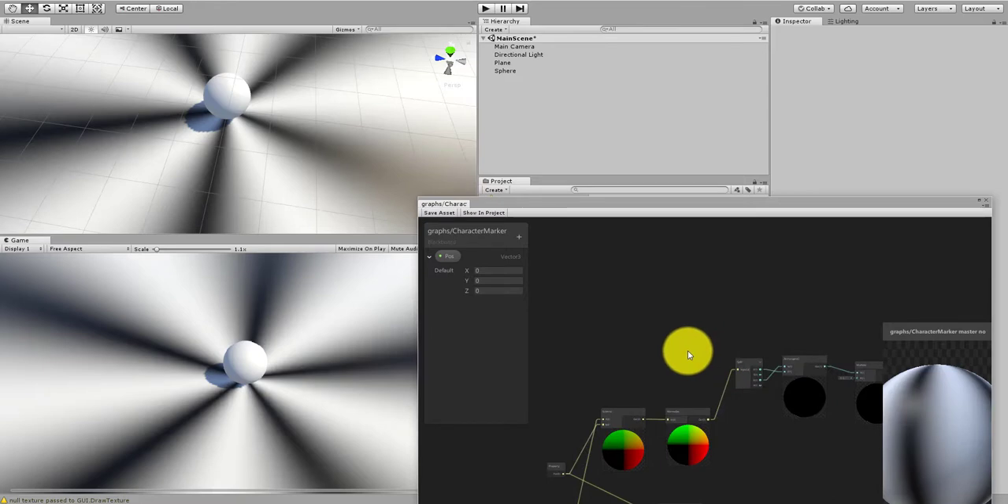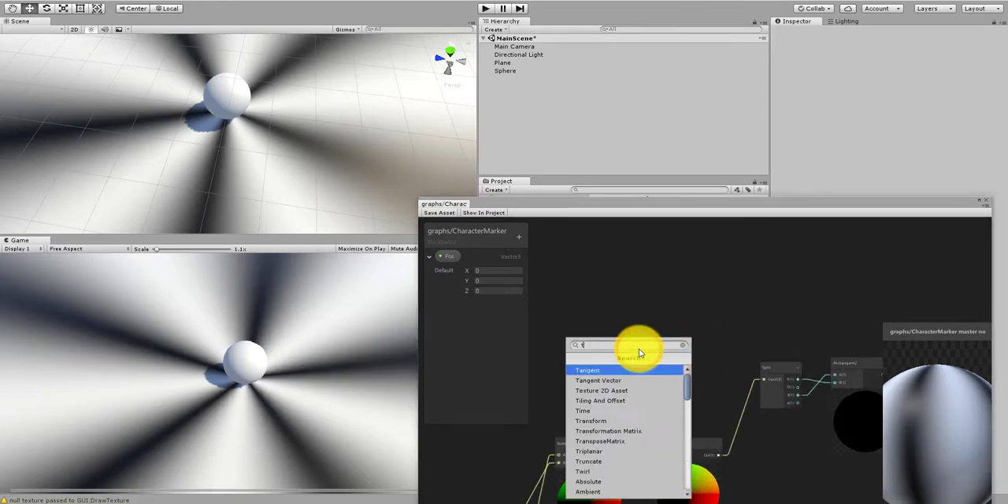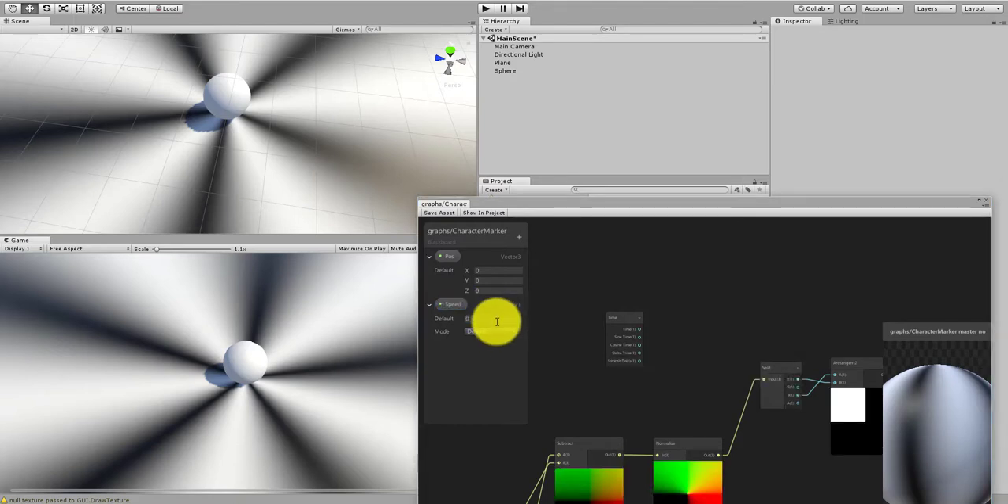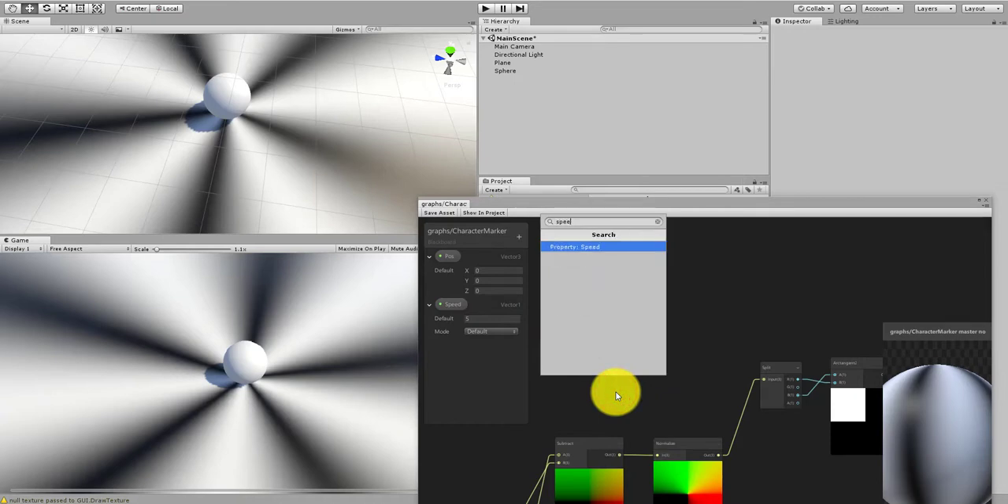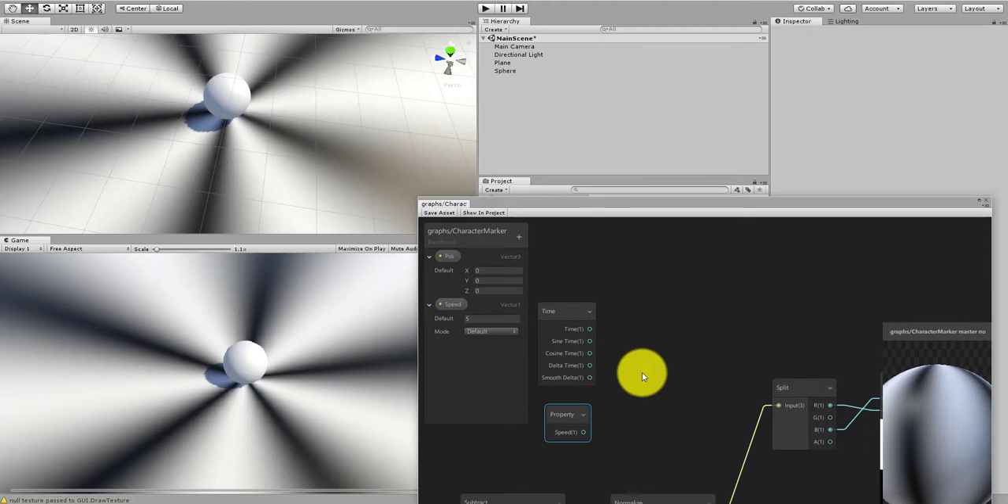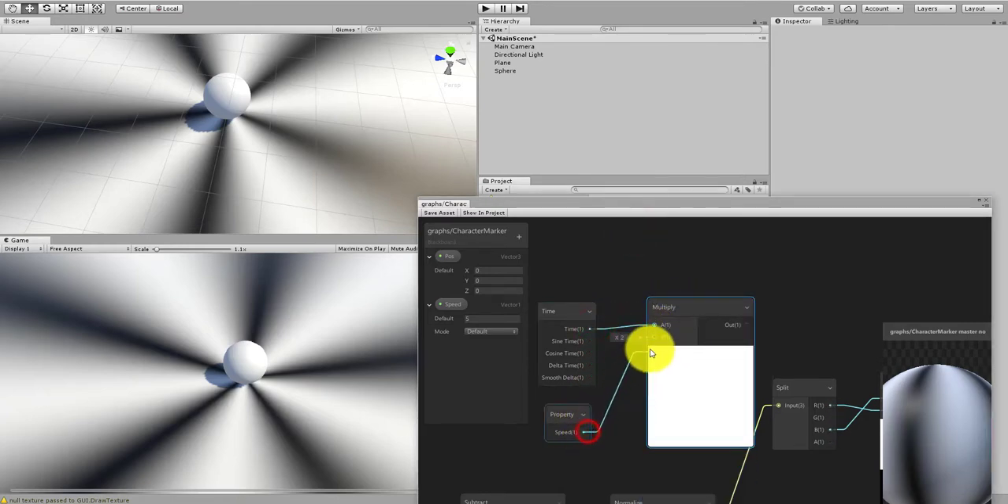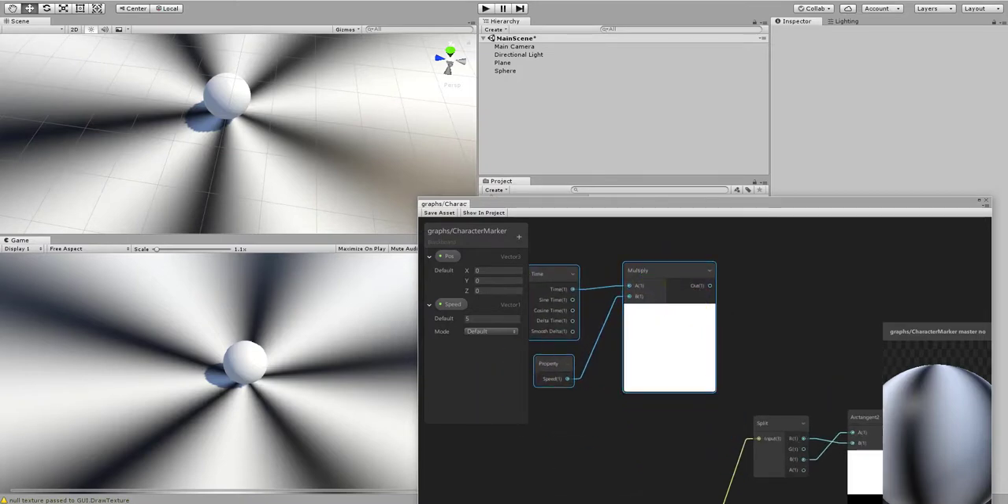So in order to animate it, let's get a time. And let's also create a blackboard parameter or property, whichever you call it, a float number, which should be this one, vector1, and I'll call it speed. And as a default, I'll just set it to 5 and get a speed property and multiply it. Multiply the time by speed to control how fast it should animate.